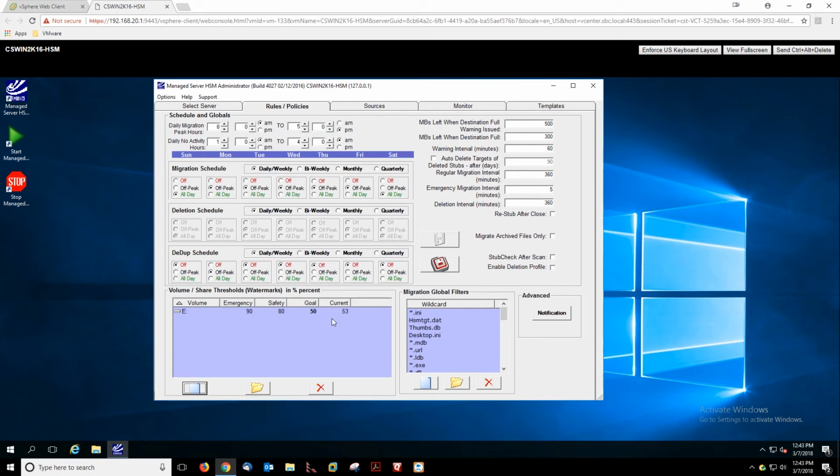Now you'll notice that the only item that is in breach is the goal. We currently are set at 53%. We're in breach of our goal, which is at 50%. What this means is that we would have a migration scan to run automatically every 360 minutes.